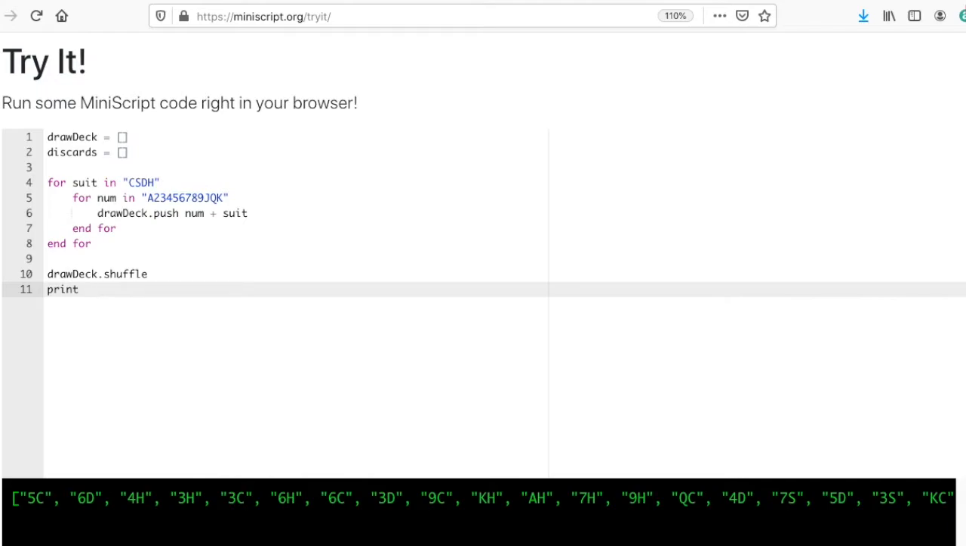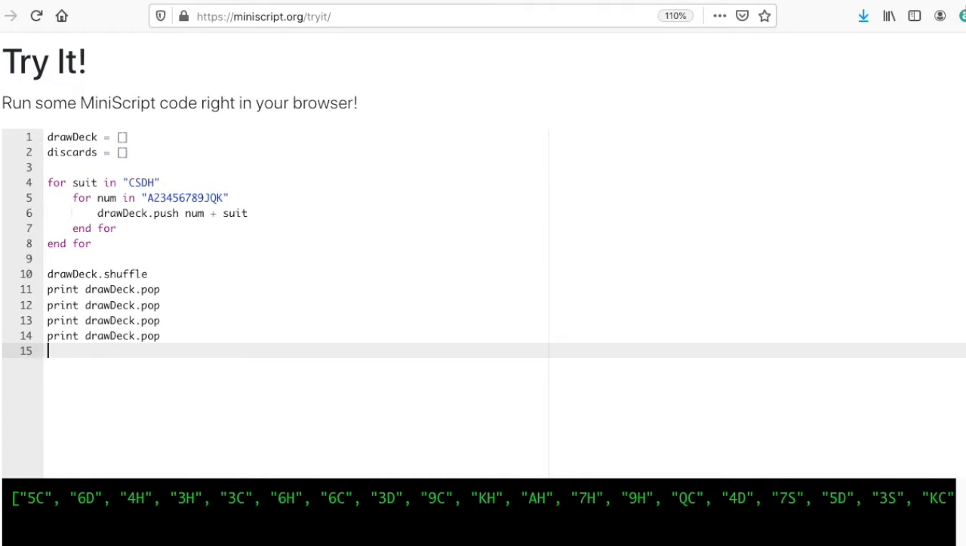You can pull the last element of a list out in Miniscript by using the pop method. So we'll print drawDeck.pop, and that'll pop off the last element of the list and return it to us. And actually, let's just do that a few times.